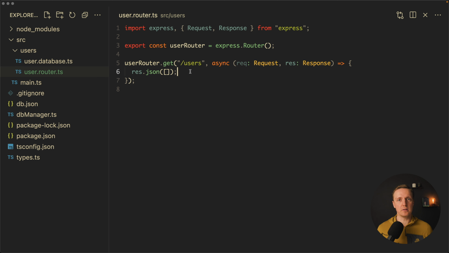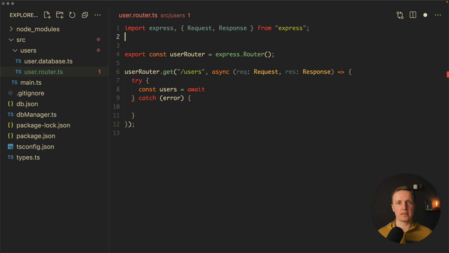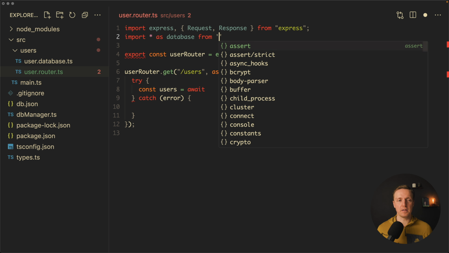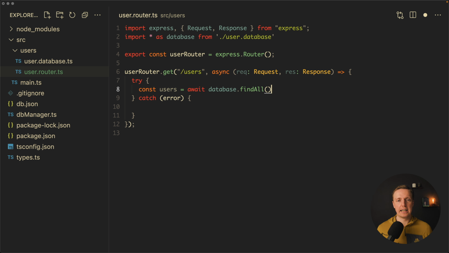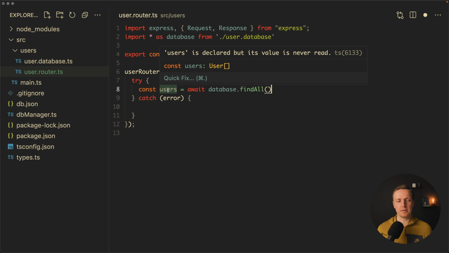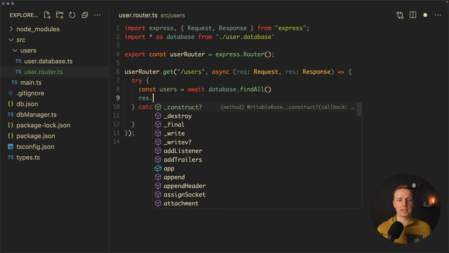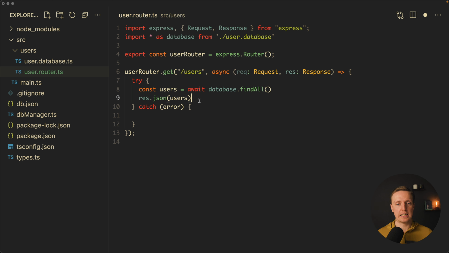Now inside our route, we can try and get users from the database. But as we're using an asynchronous function, it makes a lot of sense to wrap our code with try catch in case we're getting an error. So here we want to get our array of users by calling await, and here will be our database. And in order to get all our database methods, I want to import here * as database from file user database. Now here we can wait for database.findAll, and it will return for us, as you can see here, an array of users. So after that directly we can respond with these users in our API.